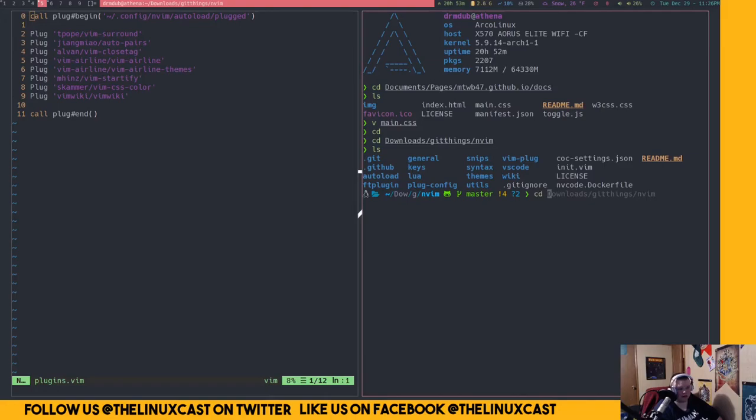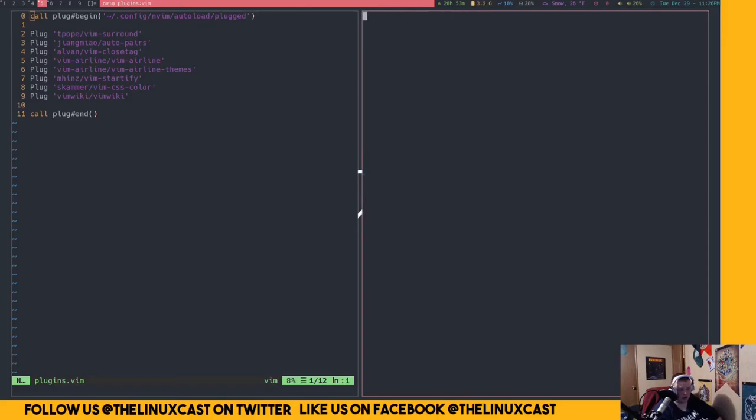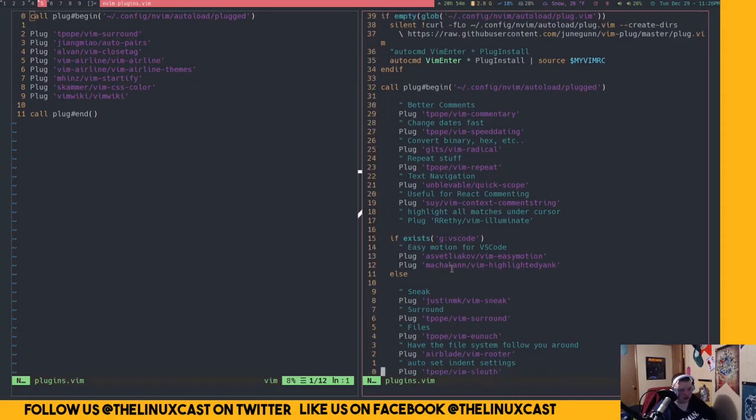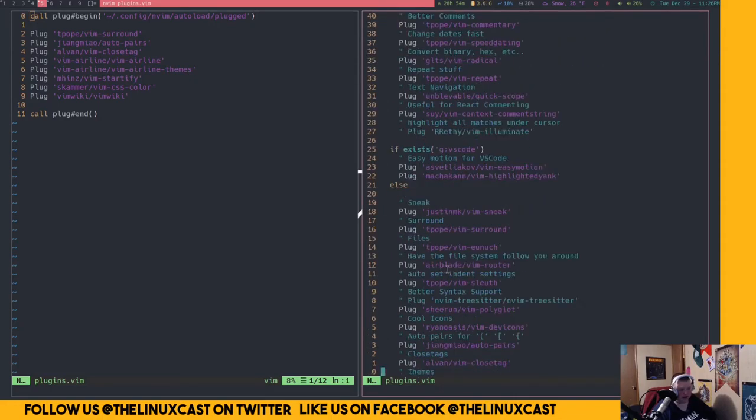cd, let's see, plug, vim-plug. All right, let's see. Better comments, change dates, convert binary, repeat stuff, text navigation, useful for React commenting, highlight all matches under cursor. Easy for VS Code, sneak, which I don't need, surround, which I already have, files. I have a file system, Vim Router, Vim Sleuth, Polyglot.